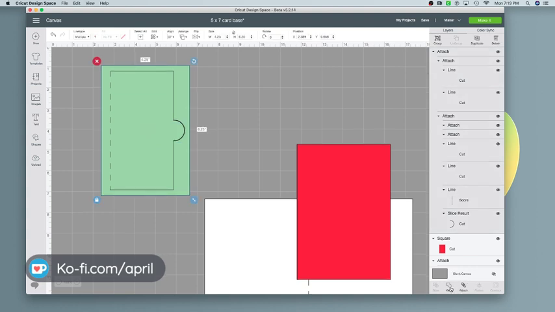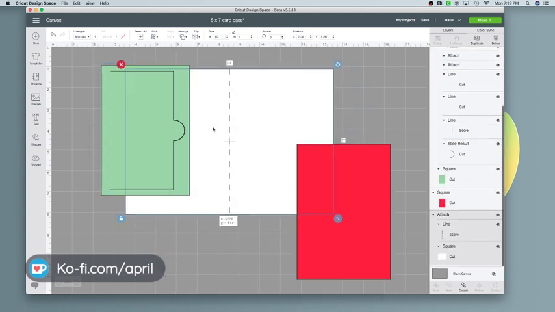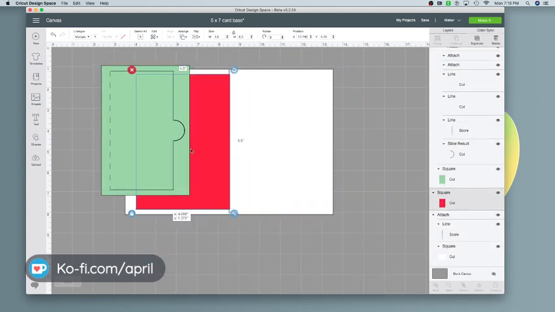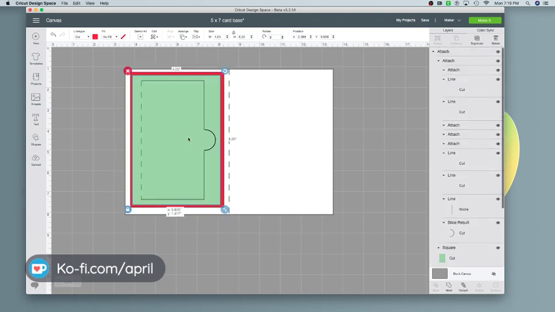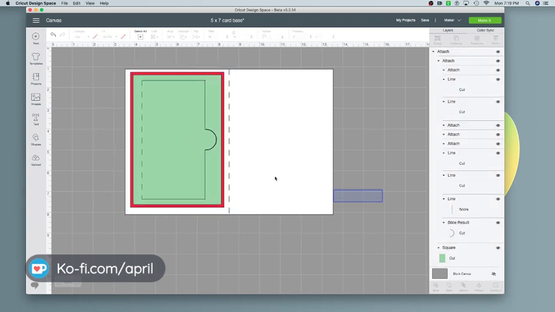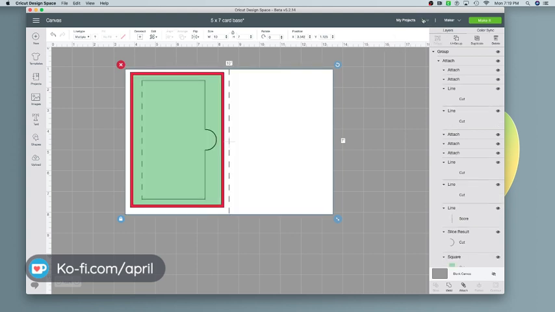Select them both and attach. Now you have your peekaboo window. So now you have your card base, you have your peekaboo window, and it is ready to go. And we're going to hit save and save our card base.